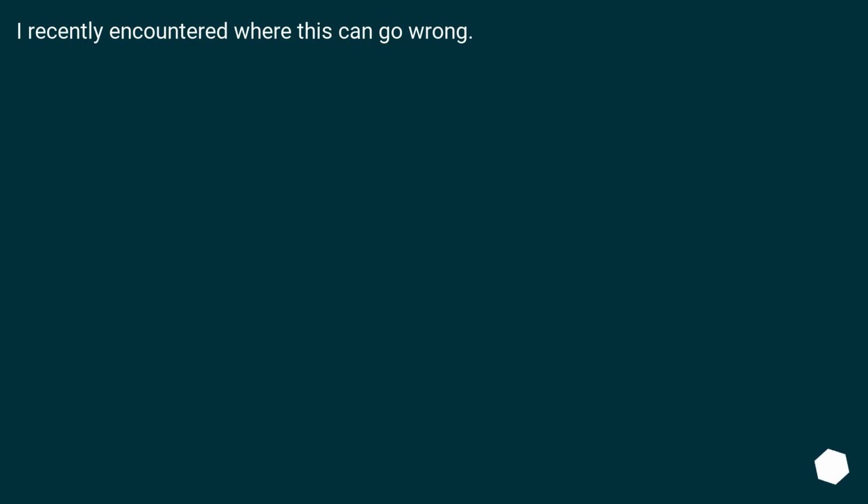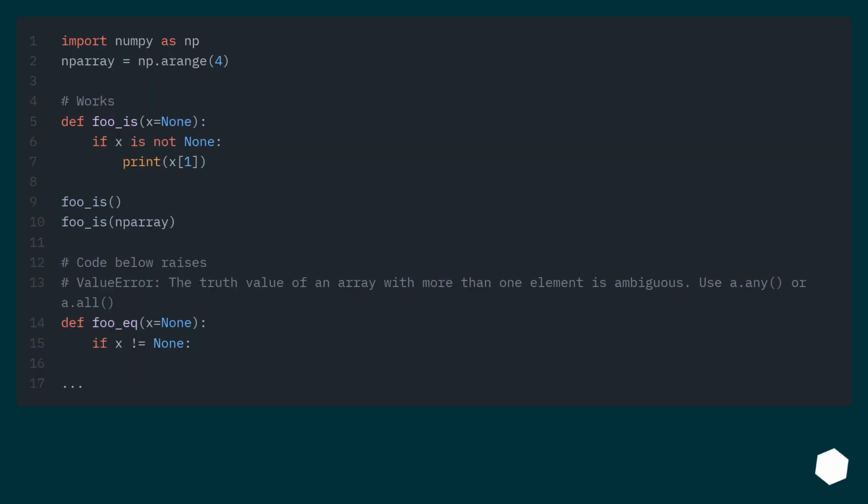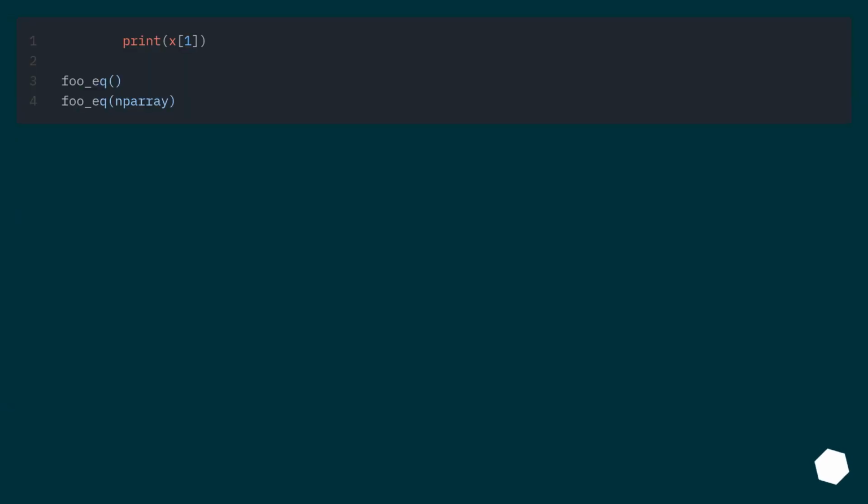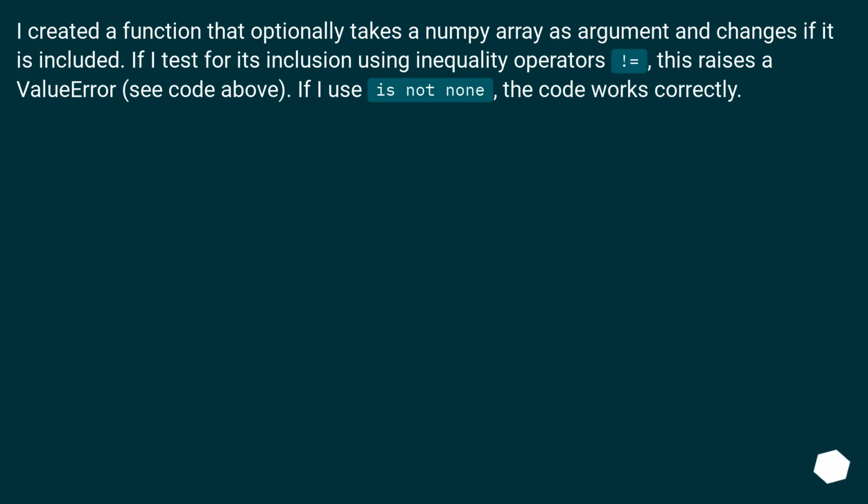I recently encountered where this can go wrong. I created a function that optionally takes a NumPy array as argument and changes if it is included. If I test for its inclusion using the inequality operator not equal, this raises a ValueError, see code above. If I use is not None, the code works correctly.